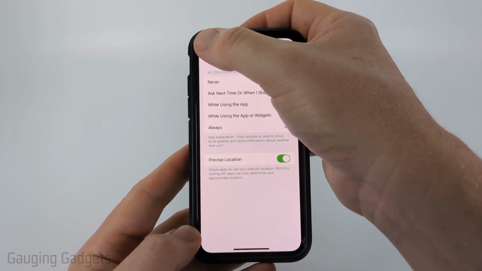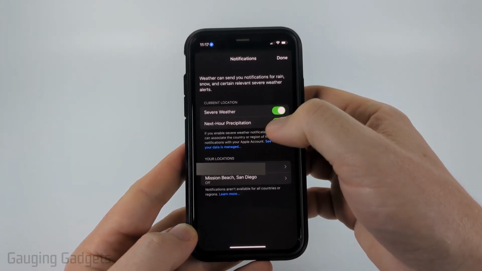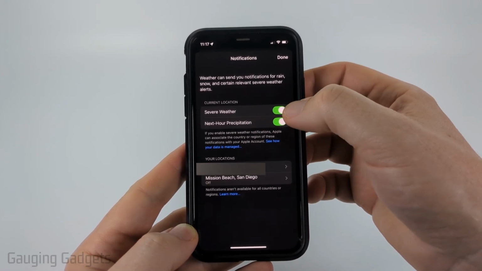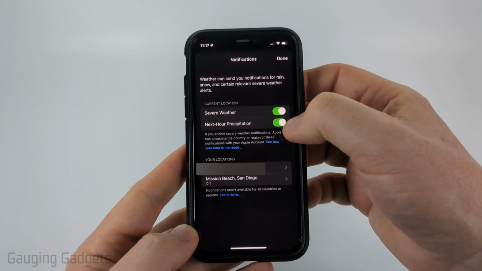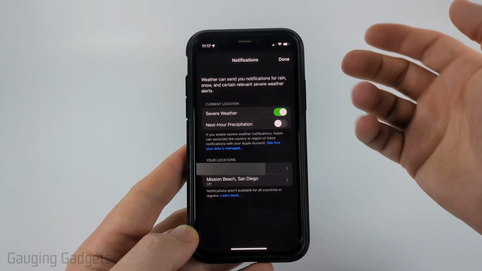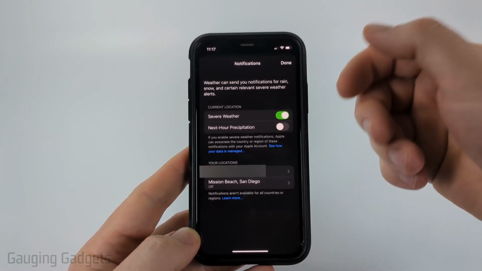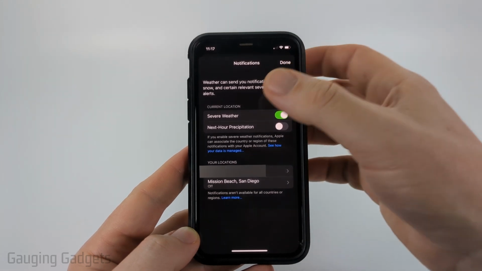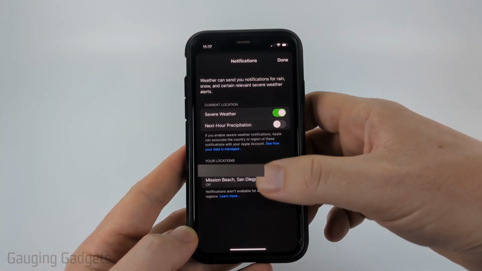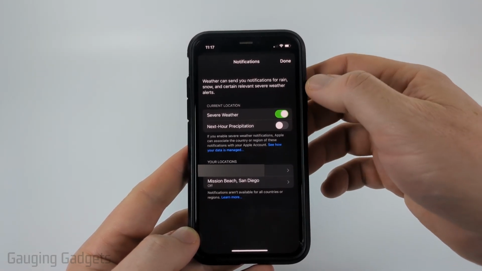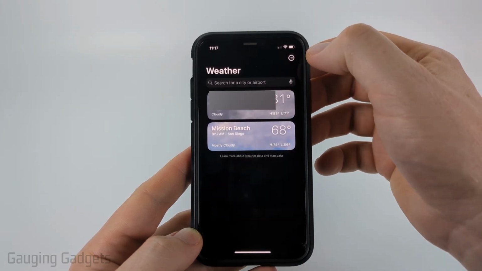So I'm going to go back to weather. And then you just want to make sure that current location is turned on for severe weather. And then you can turn off the next hour precipitation if you don't want to get a lot of notifications for that. So now if there are any severe weather alerts for my current location, I'll receive those. You could do the same for other locations below. Once you're done, select done, and that will save those notifications.